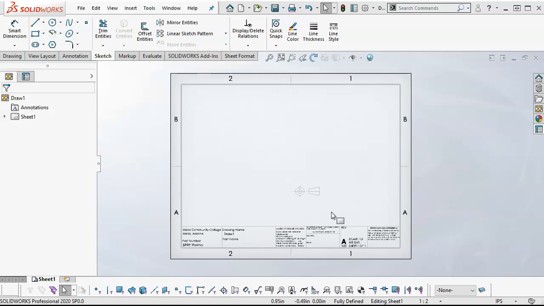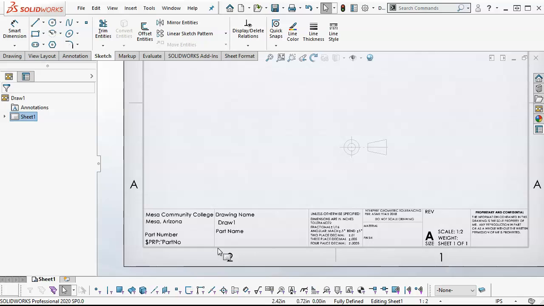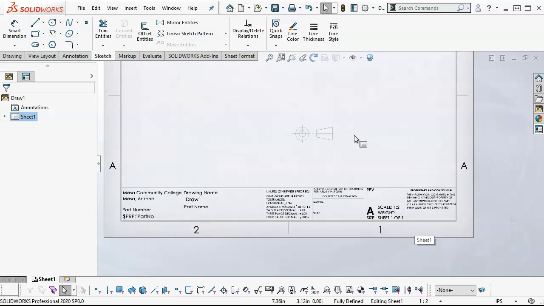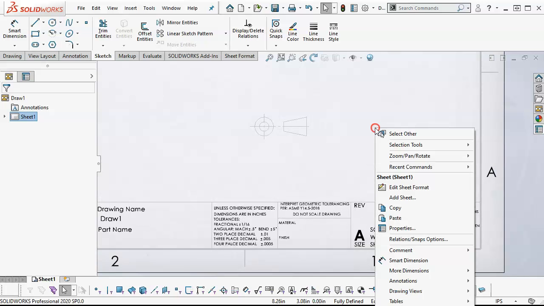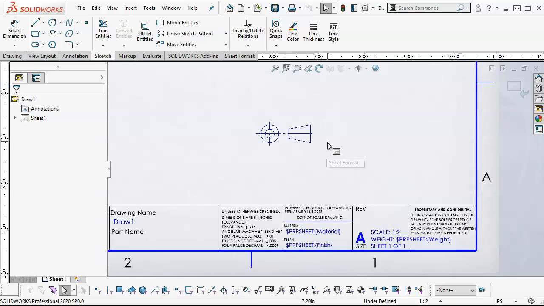I adjusted my spacing on the sheet format. Got everything to fit pretty well. The drawing names, parts, we need to populate this out. Also, I made a first angle projection symbol. So let's go ahead and edit the sheet format.